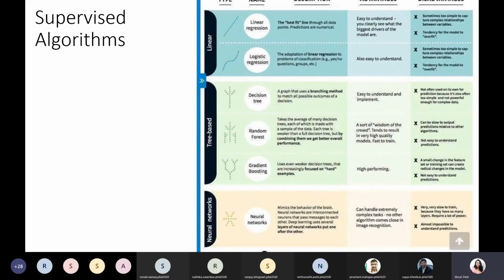Now these are some of the very popular supervised algorithms, and I hope all of you are now a little bit more familiar with the algorithms. So the supervised learning algorithms are basically divided into three sections. The first is the linear algorithms, in which we have seen these two types, that is linear regression and logistic regression. Logistic regression is used for classification, linear regression is used for your normal regression type, correct?